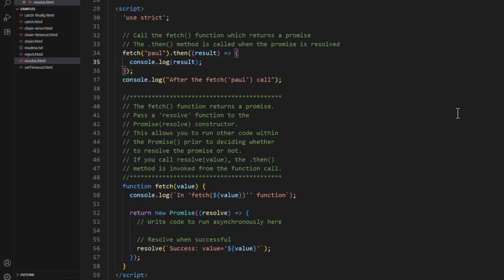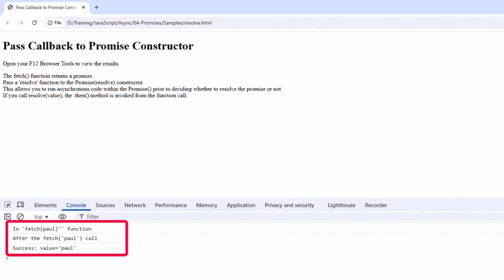Let's go back to the browser and let's take a look. So after the fetch Paul call happened, because that promise was put into the event queue, just like the setTimeout was, and then it ran, and that's when we then finally got the success value equals Paul.